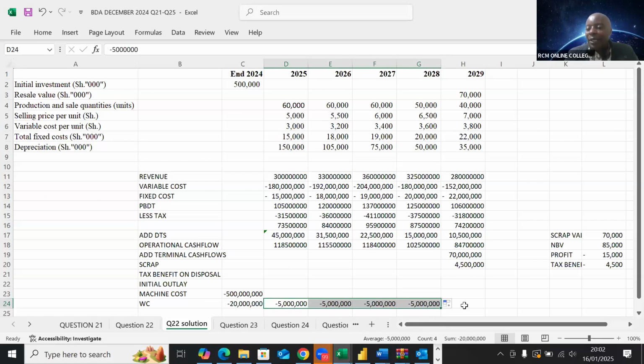And then what is happening here? Come 2029, we are going to recoup back our working capital. Remember, these are investments every year from here, so we're going to get back everything. When you add, how much are we looking at? This will be 20 million as well. So at the end of the day, I must get back my 40 million in 2029.